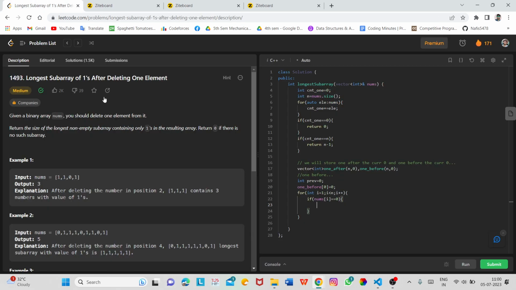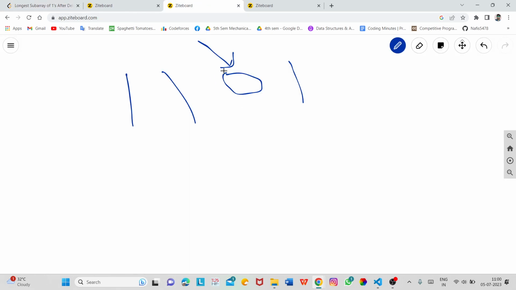So basically this is our first case, and this is our current 0. This operation is going to work when nums of I is 0, and we have iterated from this part. So from this part we are going here, and now we are on 0. So basically this was our previous, and this is our next.